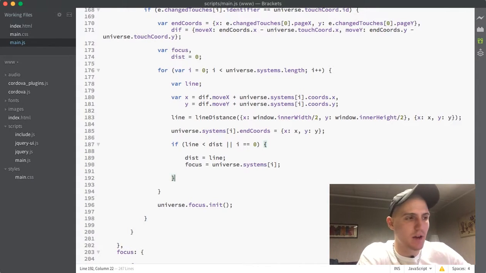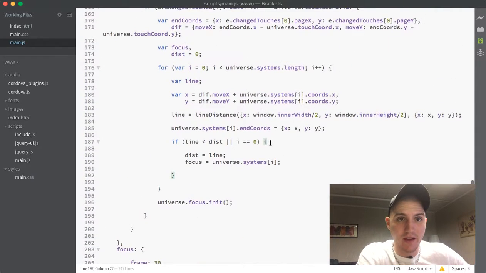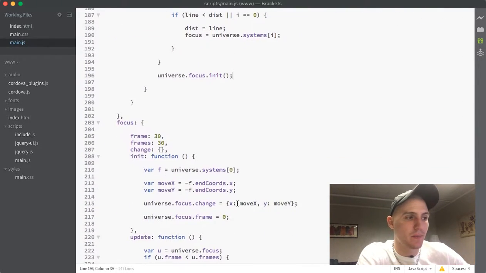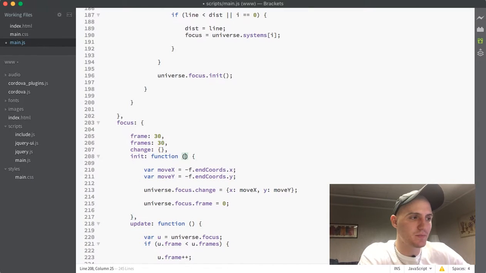So now we have that value. Once we've found that value, outside of this for loop we're calling focus.init. Remember, inside of this function we wrote a variable f equals universe.systems[0], which was just grabbing the middle one. Now what we want to do is delete this and put f right here.